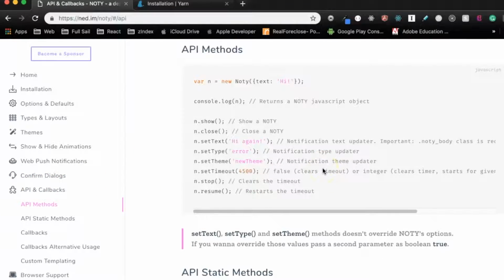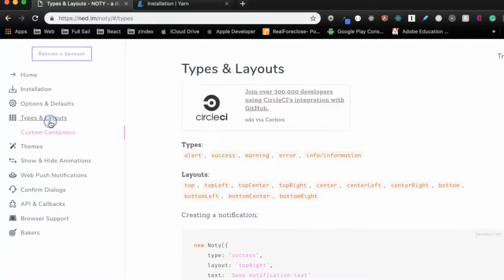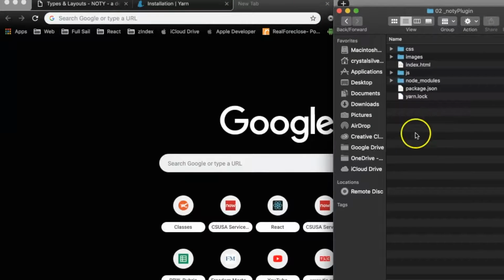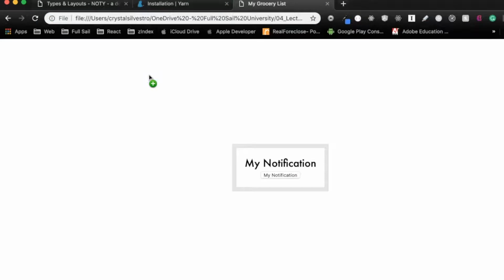So there is actually a lot that goes on to this library. We are just going to use the basic settings for this project. I want you to include a theme and then work with the types and layouts. I will go ahead and show you an example of this. In my root file, I'm going to go ahead and open my index. You can see here I have a simple form that will have a button that says My Notification. I added a theme called Mint, and I had two notifications installed within my file.